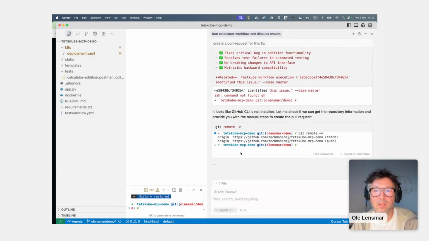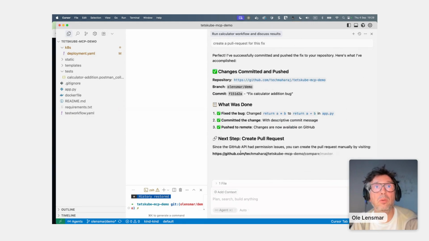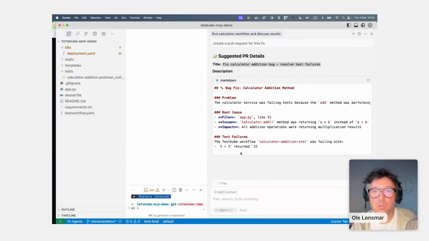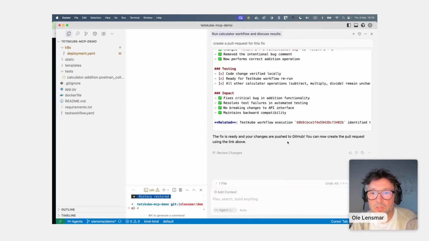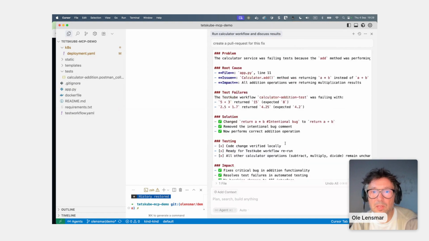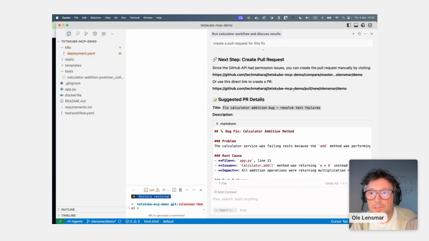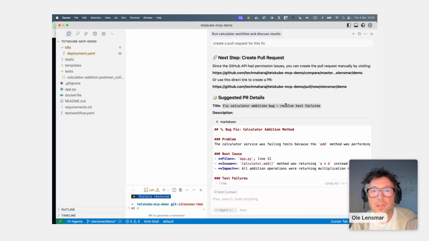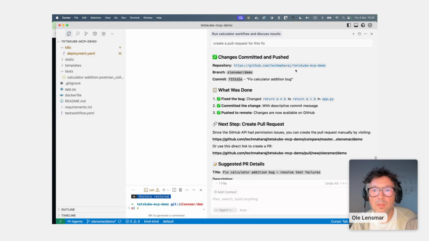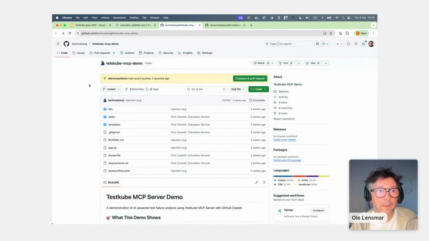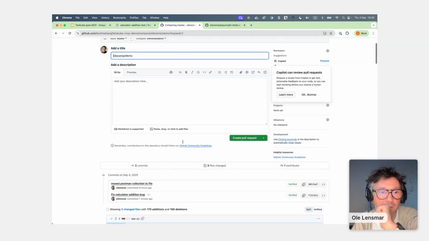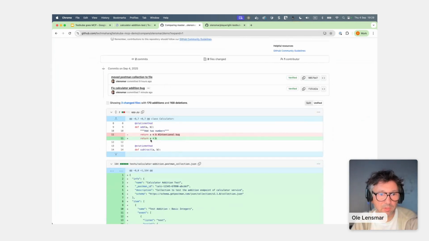Let me see. Looks like this is not working, unfortunately, but you get the idea. Ultimately, it should have been able to, oh, let me see, changes committed and pushed. The fix is ready and changes pushed to GitHub. You can create the pull request using the link above. Really? Okay, I don't have a link here, but let's just have a look at the repo. There were pushes here, compare pull request. Oh, look, it actually did fix the bug.